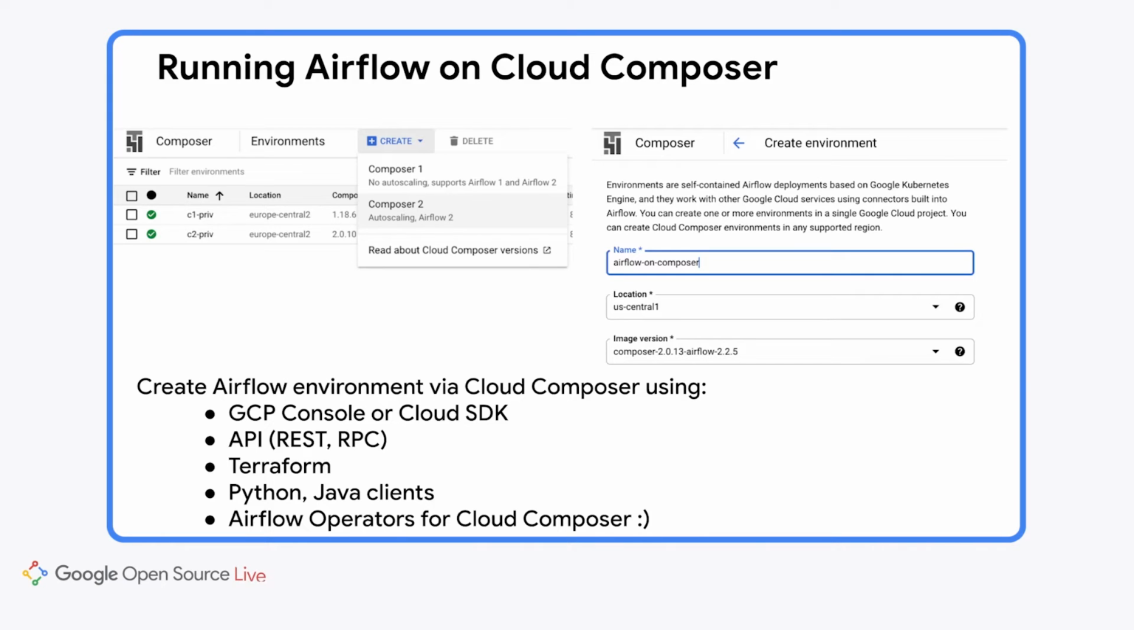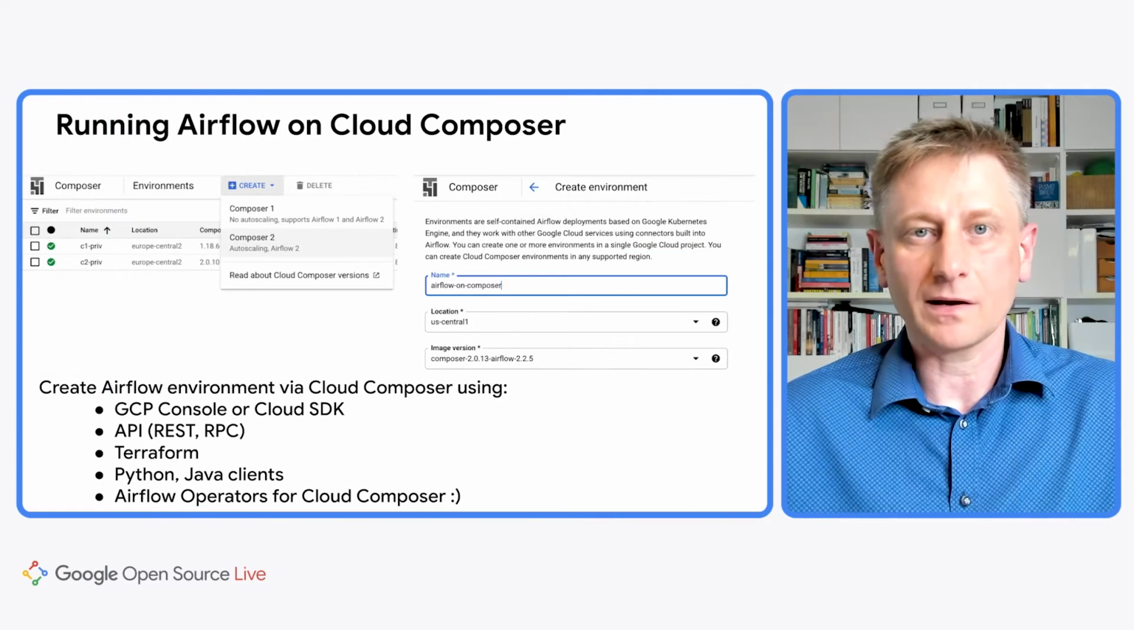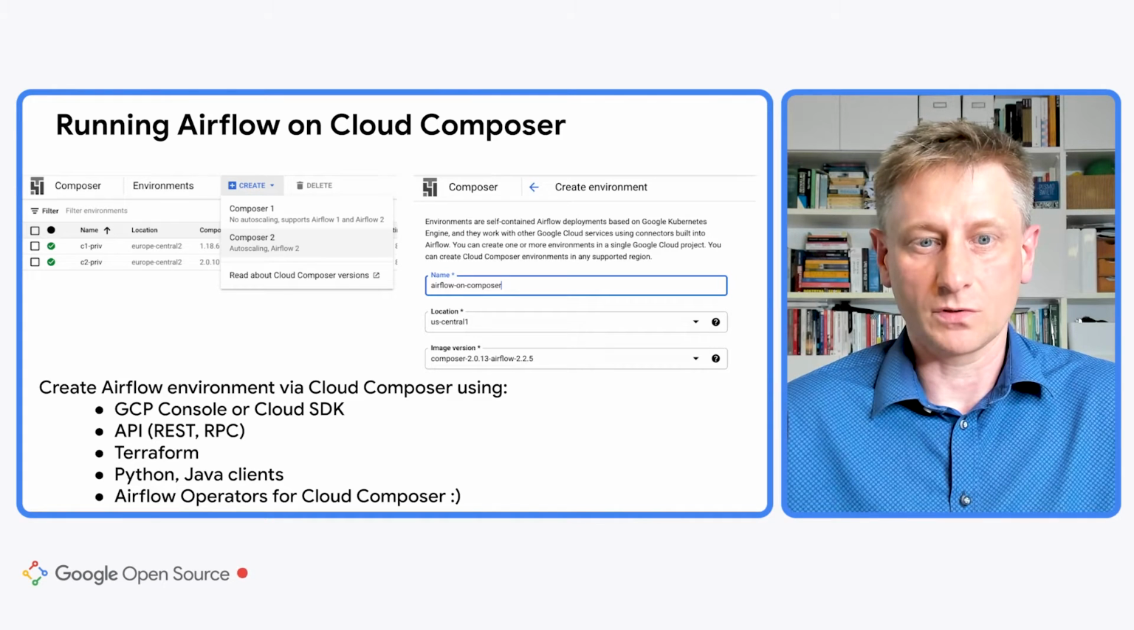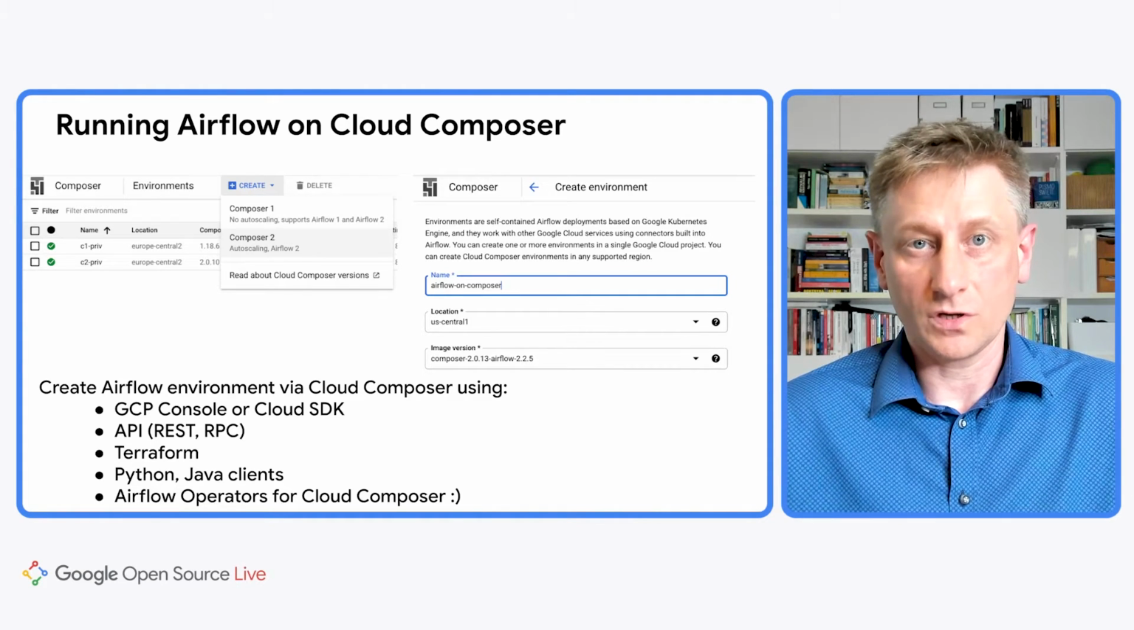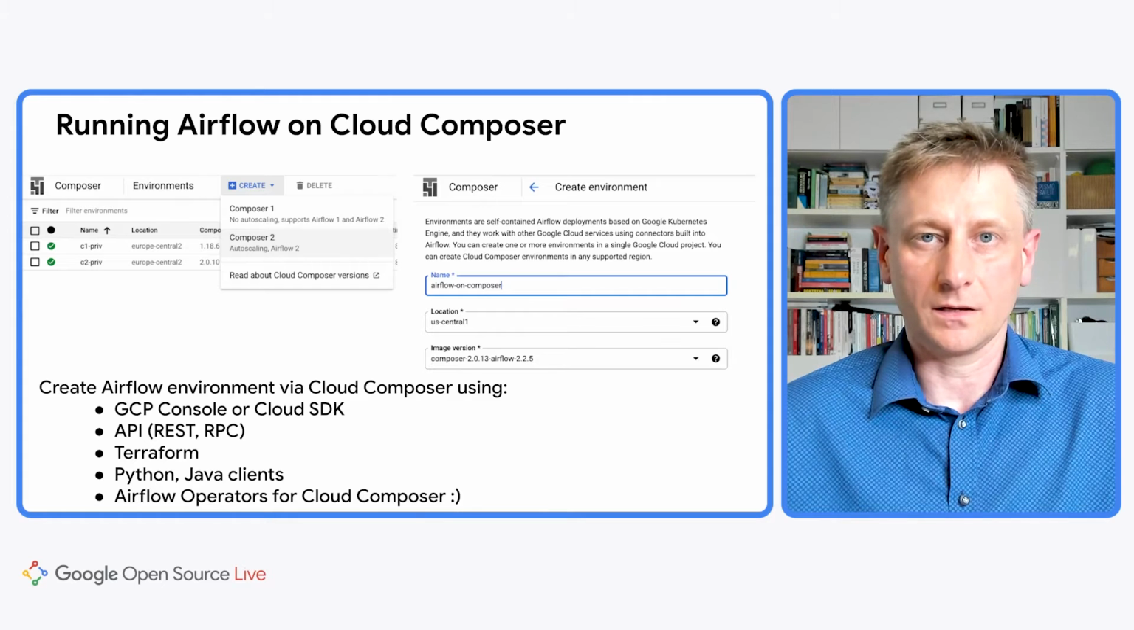Okay, now let's take a look at how we can run an Airflow environment using Cloud Composer. Again, we can navigate to the Google Cloud Console user interface. Once you enable the Composer API, you will be presented with a Composer user interface page. On this page, you will be able to find the Create button. Once you click it, you will be able to select one of the two Cloud Composer versions. My recommendation to you is to use Composer 2, which provides auto-scaling and by default uses Airflow 2.